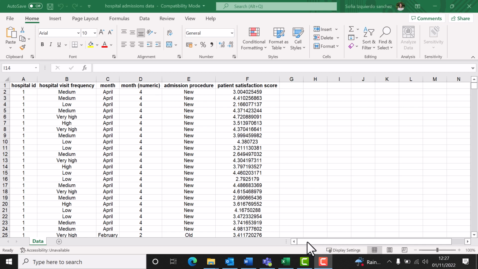In this video, we are going to see how to run a difference in difference regression. For this, we have data for two hospitals, Hospital 1 and Hospital 2, from January to July, so from month 1 to 7. The difference is that in Hospital 1, a new admissions procedure was applied from April.